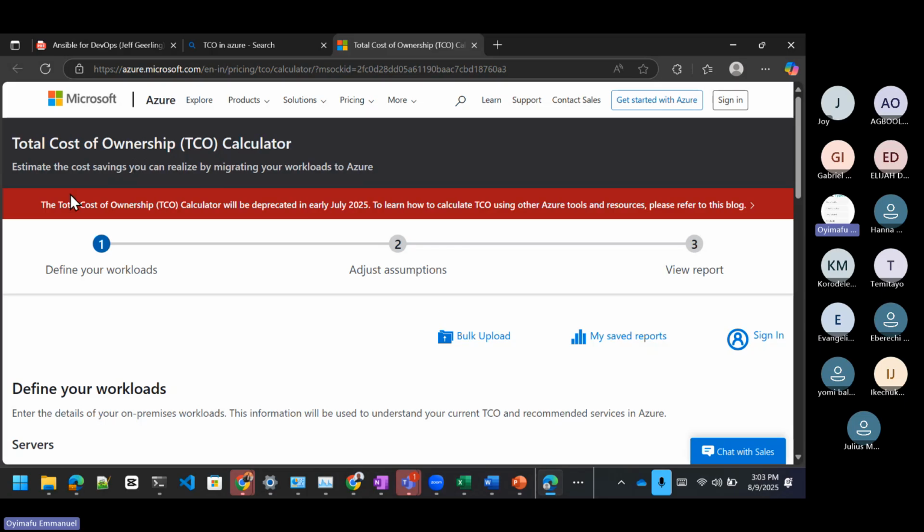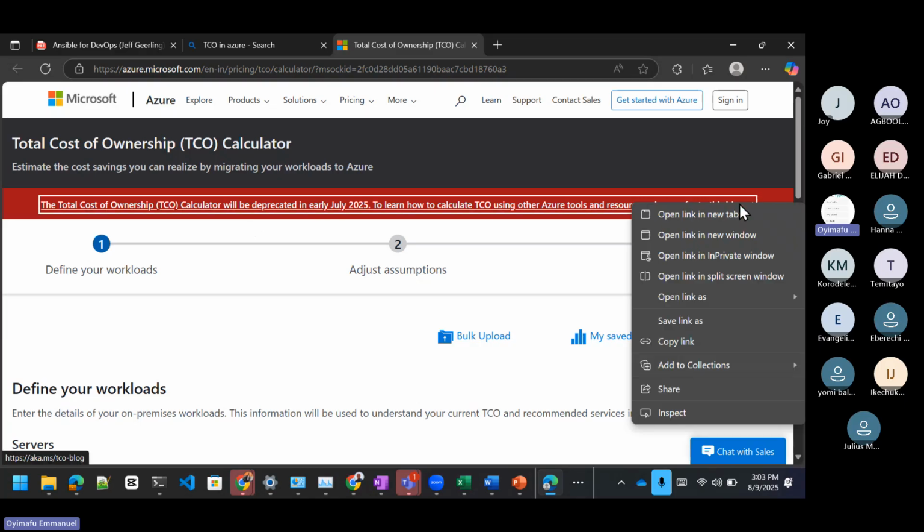As you can see here, the Total Cost of Ownership calculator will be deprecated in early July 2025. To learn how to use TCO using other Azure tools or resources, refer to this blog. So Microsoft is telling me that TCO will be deprecated in early July 2025. We're already in August, meaning that it has been deprecated. So now to use TCO, I will just walk us through. But before we even click on it, let's open this blog and see what it has to say.